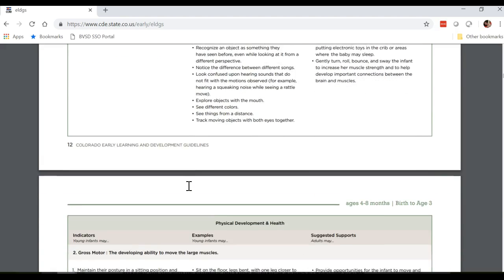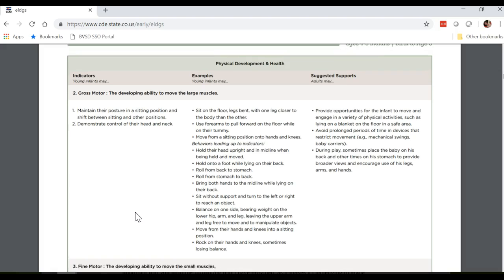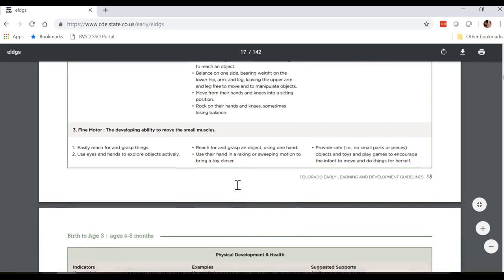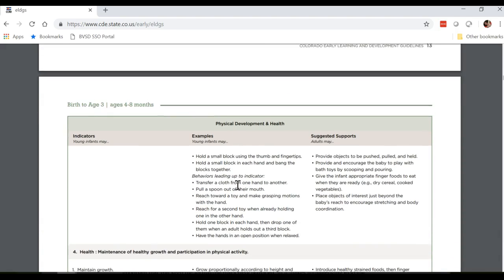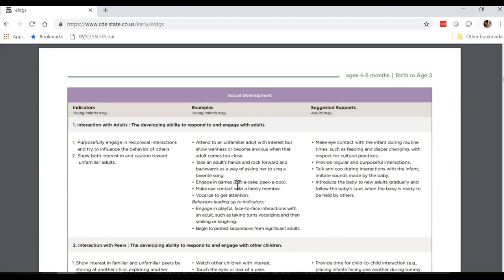So as you go through this document, you'll see there's a number of physical health and development indicators, and then what children show as they show that indicator. And again, examples that they may demonstrate and how we can support that. And you can see that this continues to go through physical health and development. As we keep going through this, then we're finished with that section, we move into social development. And the same thing with social development.